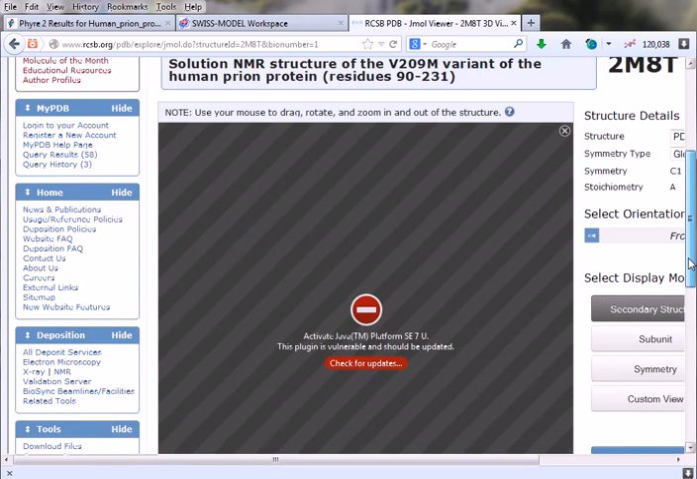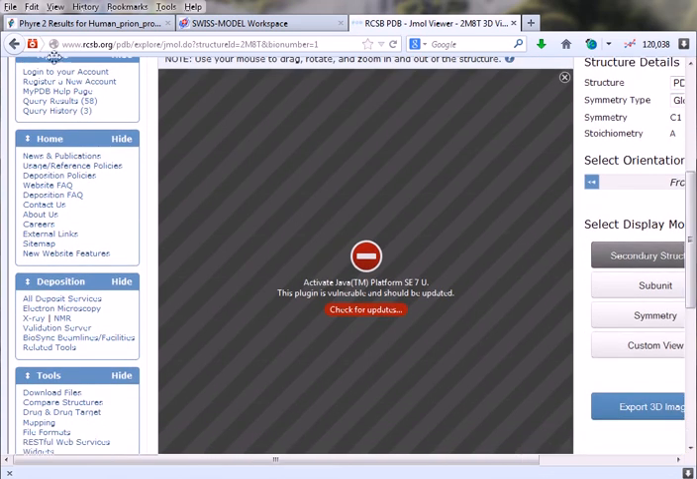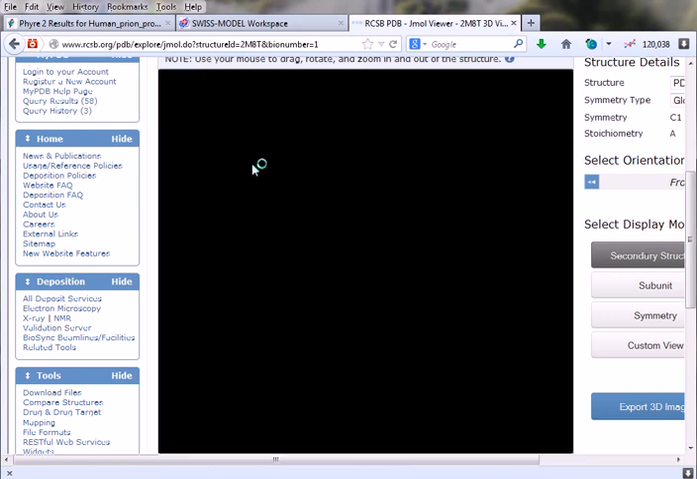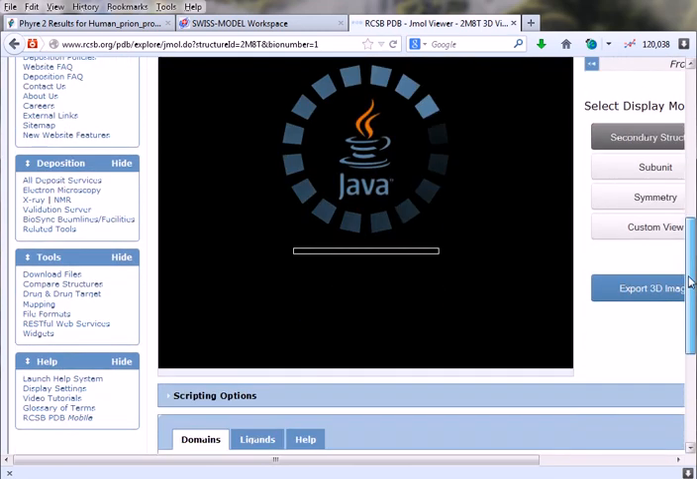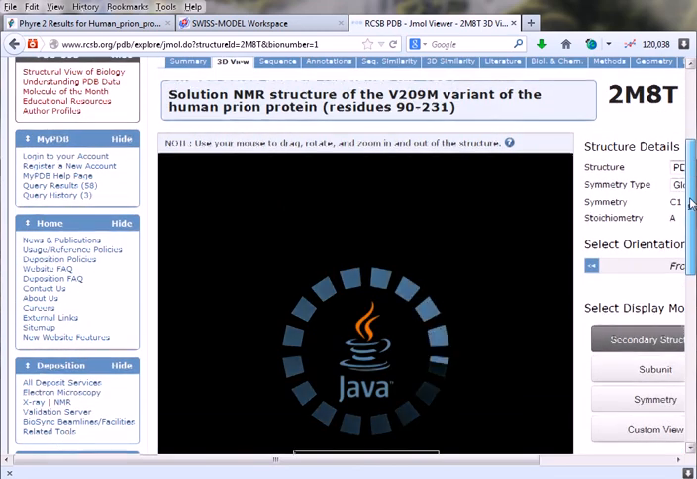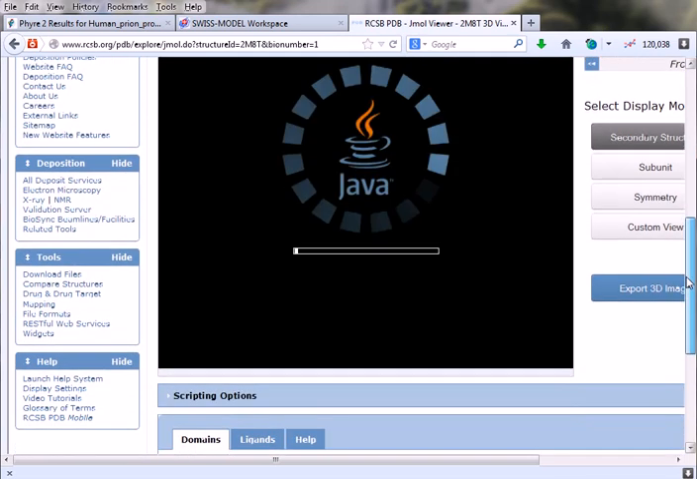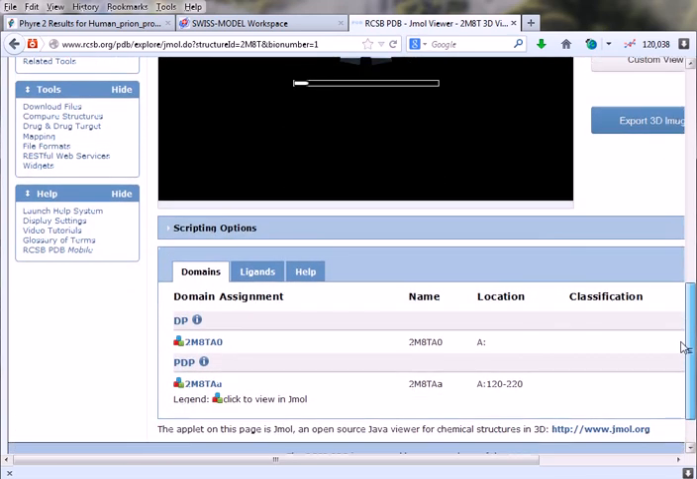So let's move in here. It is telling us to allow this, so click allow to start this platform. Yes, now Java is loading, and here we can visualize the 3D structure. If you don't have a 3D structure viewer on your computer, you can visualize this on this website, but you need to have Java enabled.